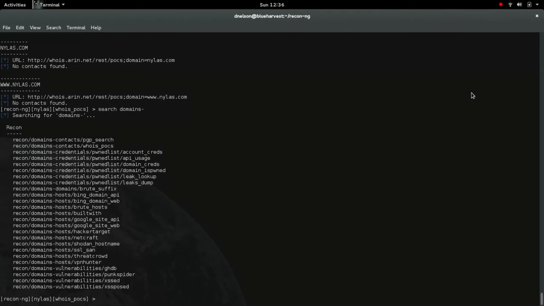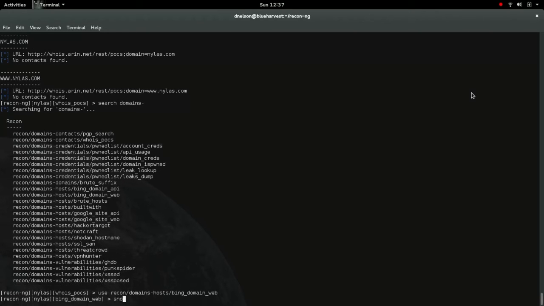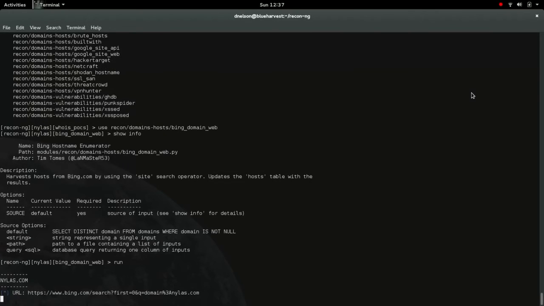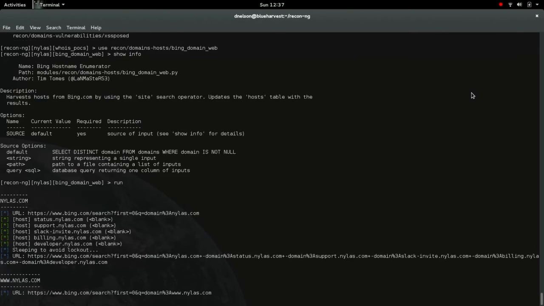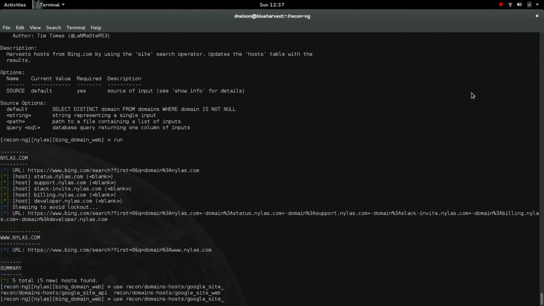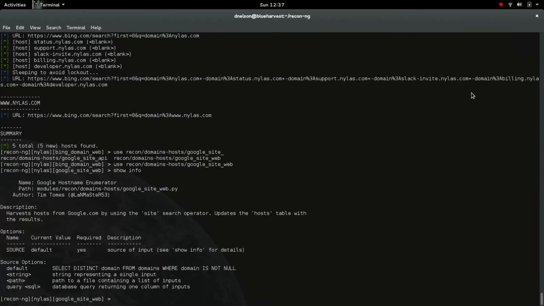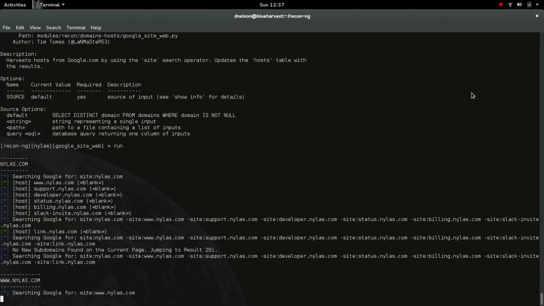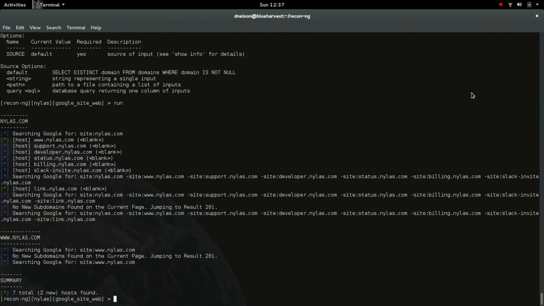Back to the same familiar search command, and let's try Bing domain web. Again, just type use followed by the full module path, then show info to figure out what it does. This module searches Bing to find other domains associated with the ones we already have. Go ahead and type run to kick it off. And cool, we found 5 new web URLs that might be worth looking at. Next we'll try the same module, but using Google instead. We found a couple of new URLs, which is great. Google and Bing usually have different results, so it's worth checking both.